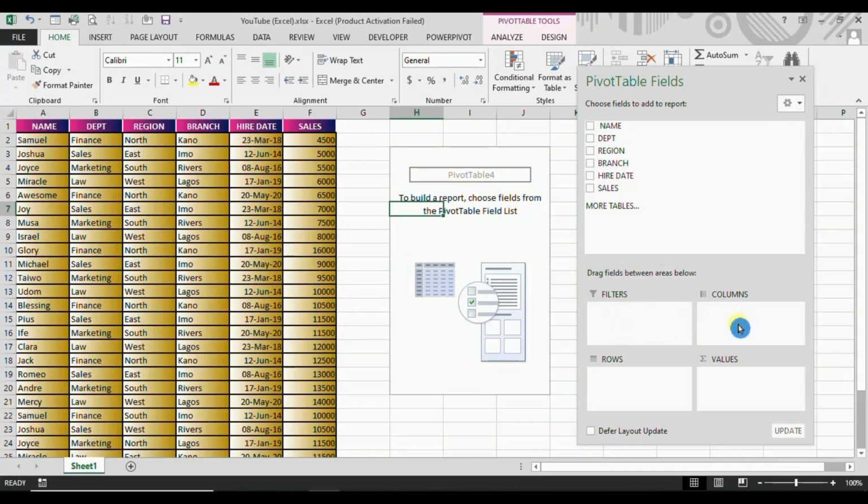Coming down to the column compartment, I believe we know what a column is all about. Column is just the vertical axis. So any of these entries you would like to place at the column compartment, you drag and drop here. Coming down to rows, any of these entries you would like to see at the row compartment. The row simply means the horizontal axis. So any entries you would like to see at the row axis, you place at the row compartment.